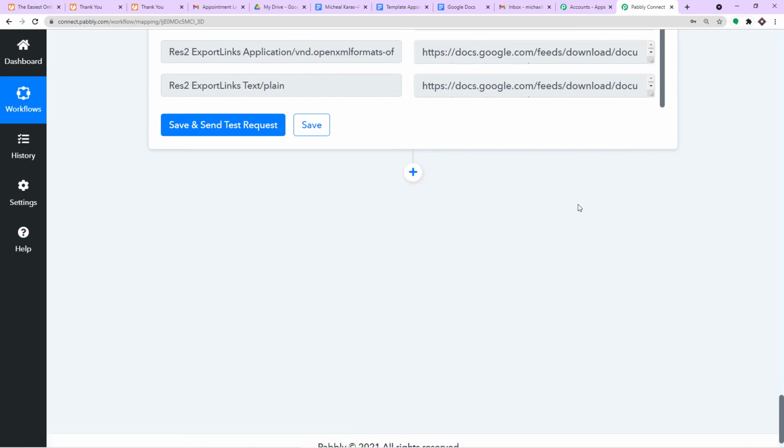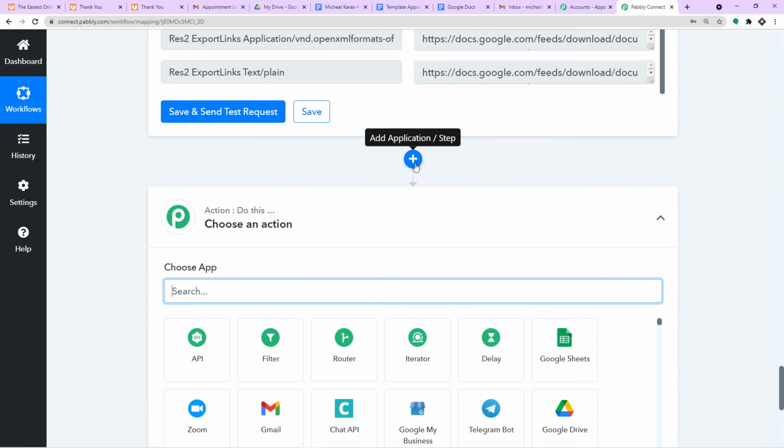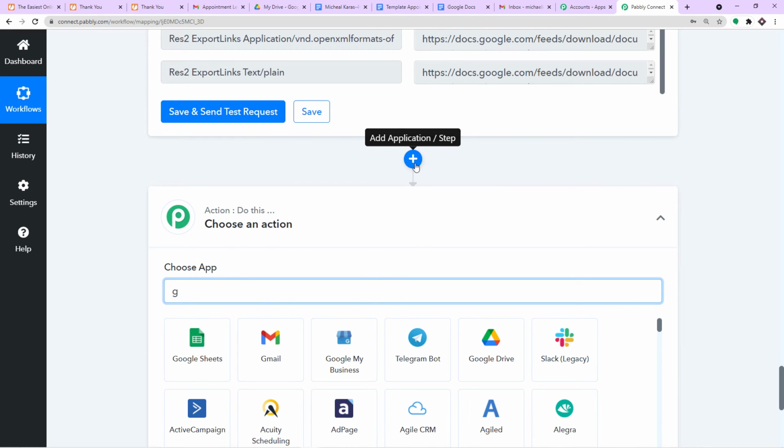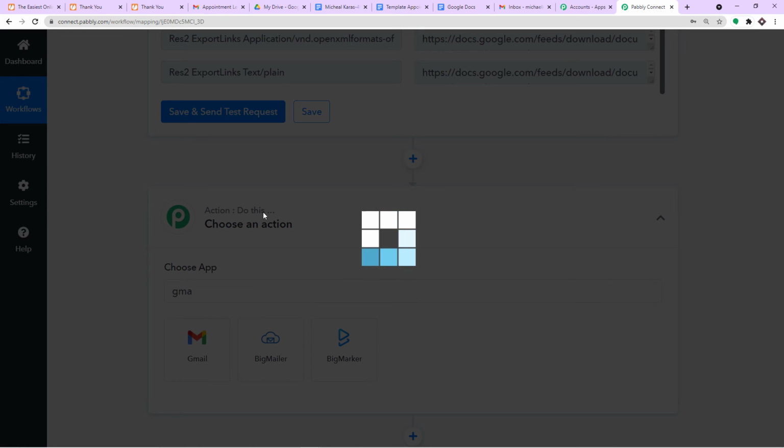Now to email it, of course, we are going to introduce Gmail. I promise you this is the last action window. So now in the action window, how about we select Gmail? Gmail it is.